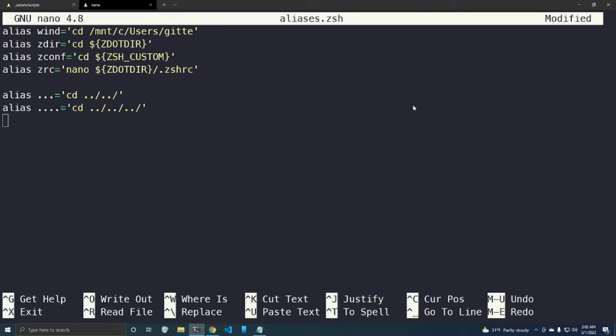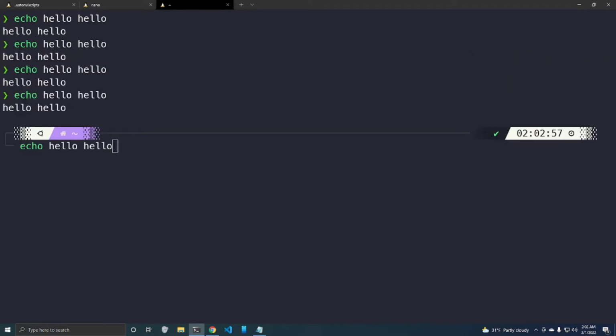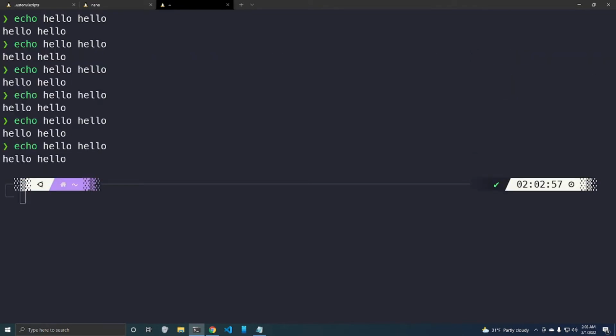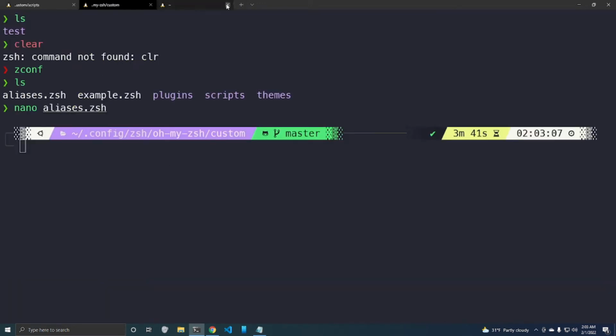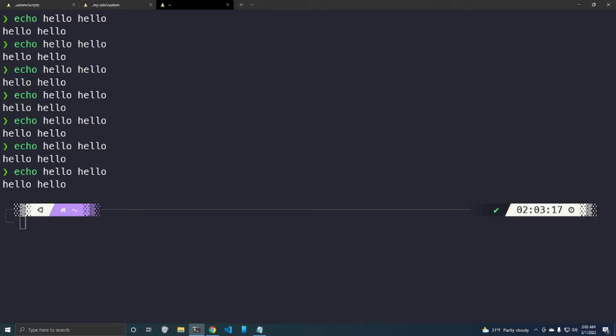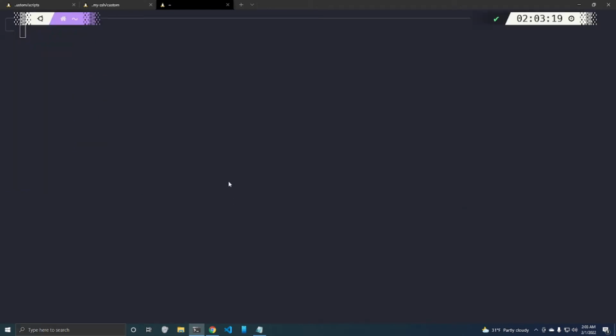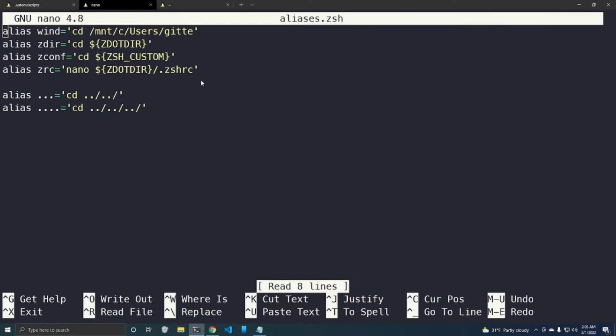Okay, so another one is the clear command. Let's just say we have a bunch of nonsense here, and we want to clear it. We can type this command here, clear. Let's do this again. Okay, we can type clear, and it just clears. So I like to write an alias for that.